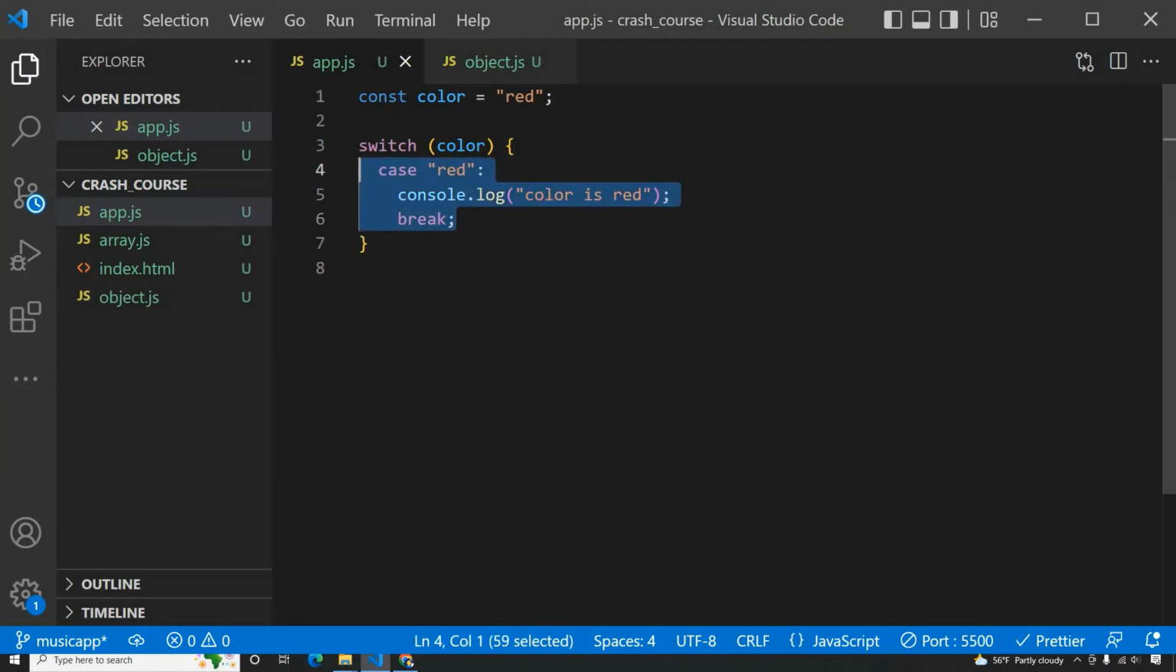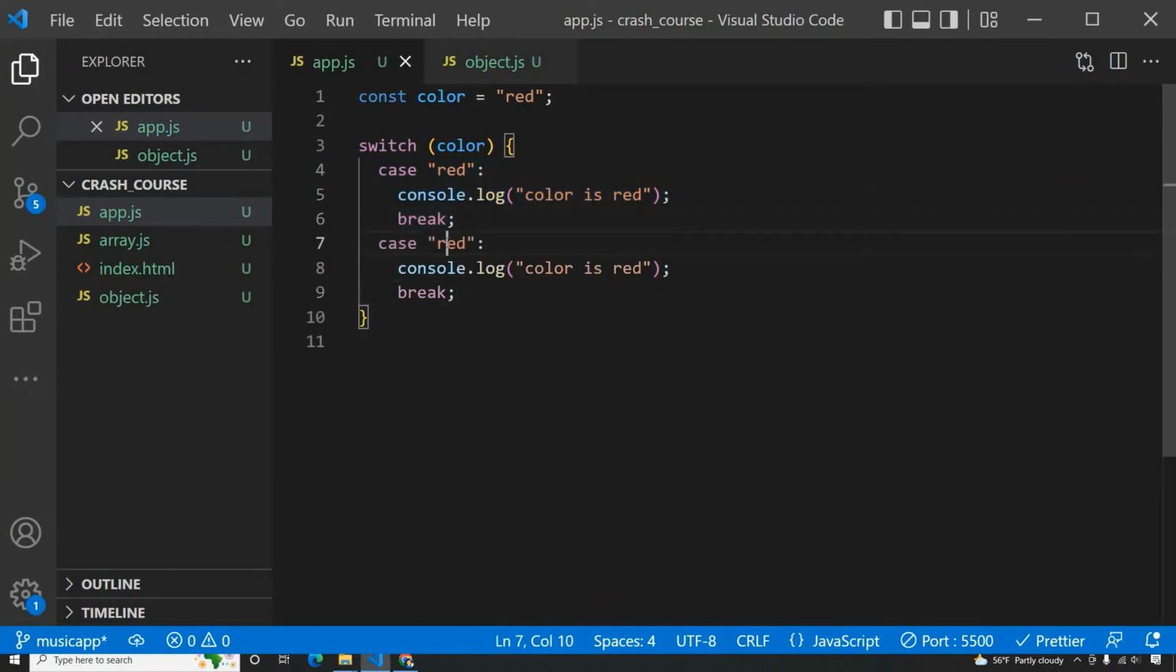This is how the switch operator works. If I print another one, and I put here blue instead of red, then the color is blue. So it's going to stop and print it here. Color is red. If I change the color to blue, then it's going to print color is blue.